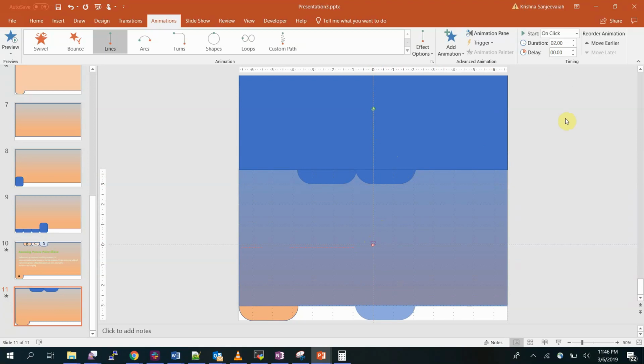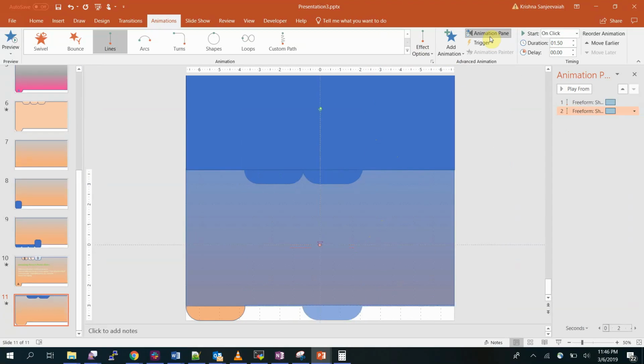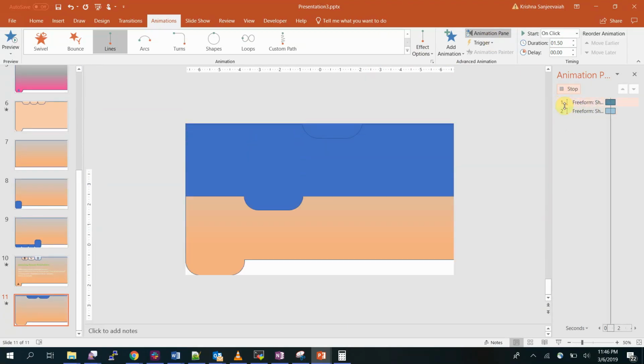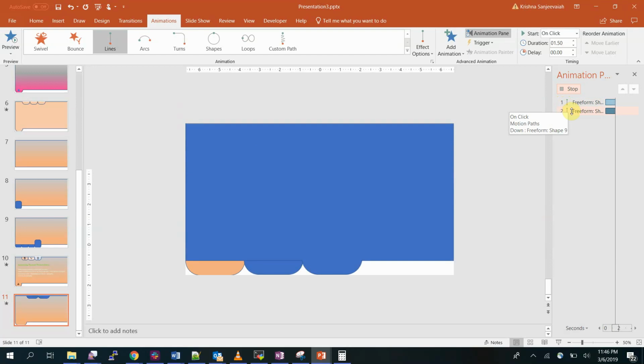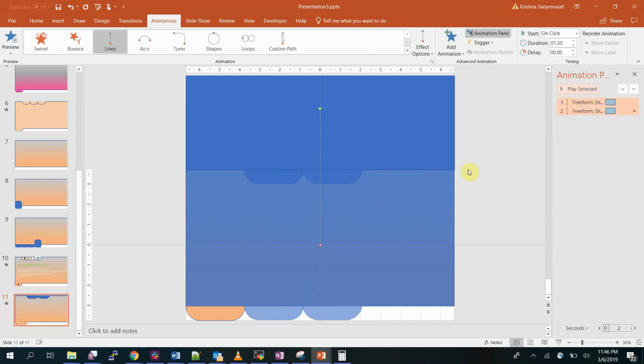Let's see the demo. This is 1.5, right? Select and play. First let's see the demo. A, B, C.